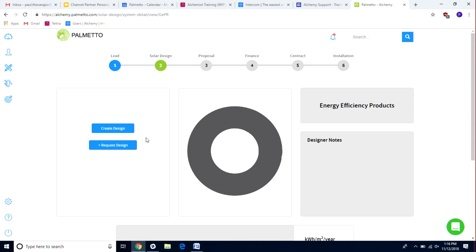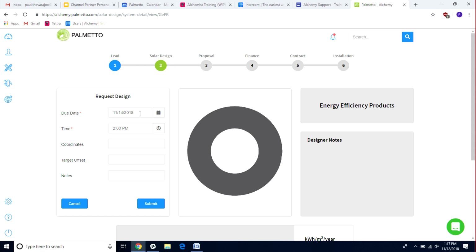All right, so moving forward, something to keep in mind as well, just a pro tip: when you click this request design, this is actually what allows our designers to receive your request for the design. So I'm going to click here. As you can see, the date and the time is already entered. You don't need to worry about the coordinates. Those will automatically enter or be saved from the address, the site when we entered them there.